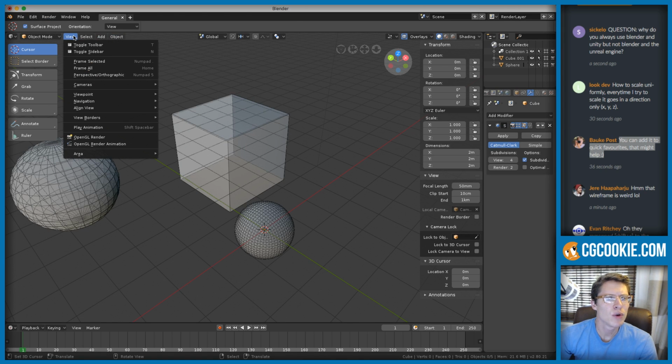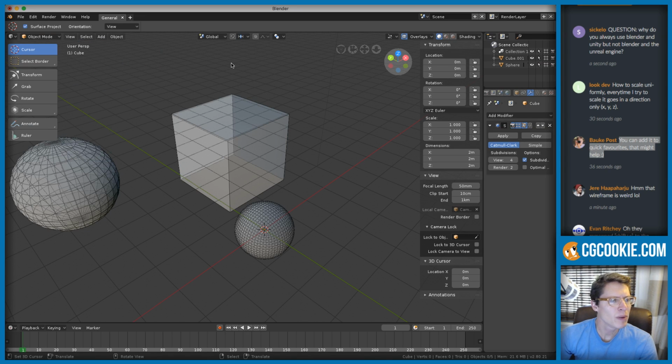Add to your quick favorites. Yeah, I don't remember what the quick favorites thing is, but it sounds familiar. I don't know. If you can point me out to where that is, I'll take a look at it.